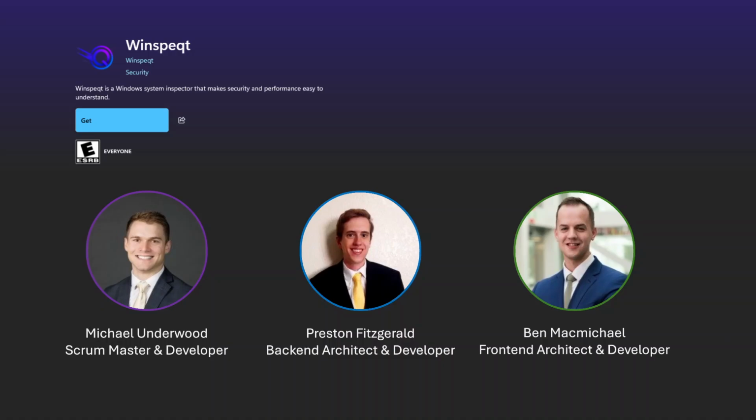I'm the Scrum Master and developer of Winspeqt. And as you can see on the screen, our team also includes Preston Fitzgerald, our backend architect and developer, and Benjamin McMichael, our front-end architect and developer. Together, we built Winspeqt, a Windows desktop application designed to help users understand and take care of their PCs.